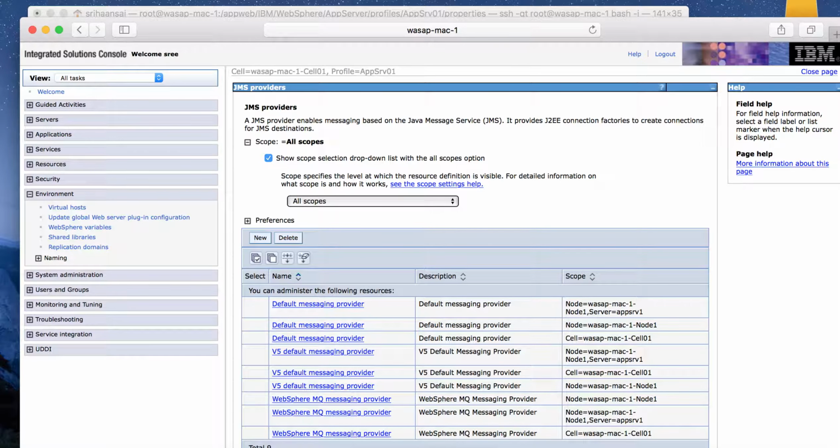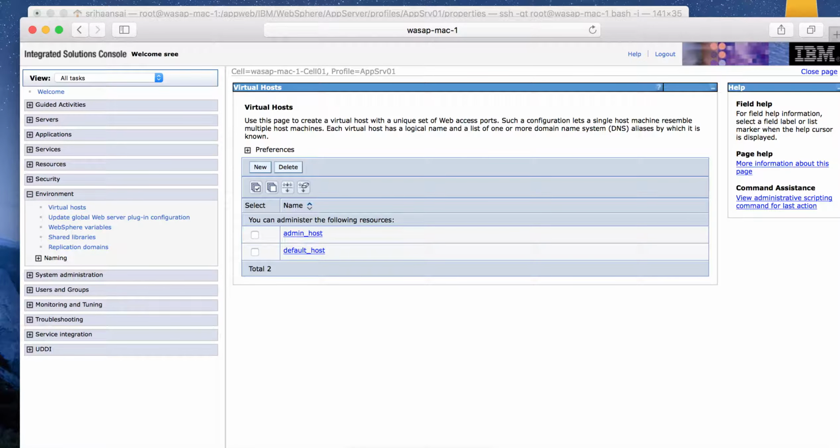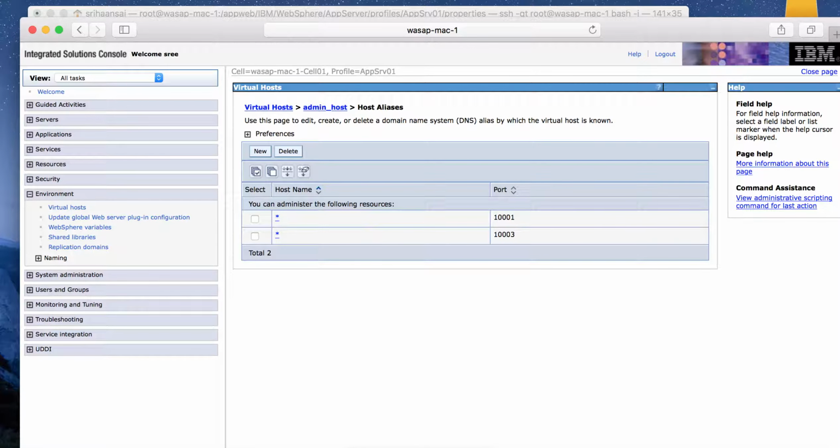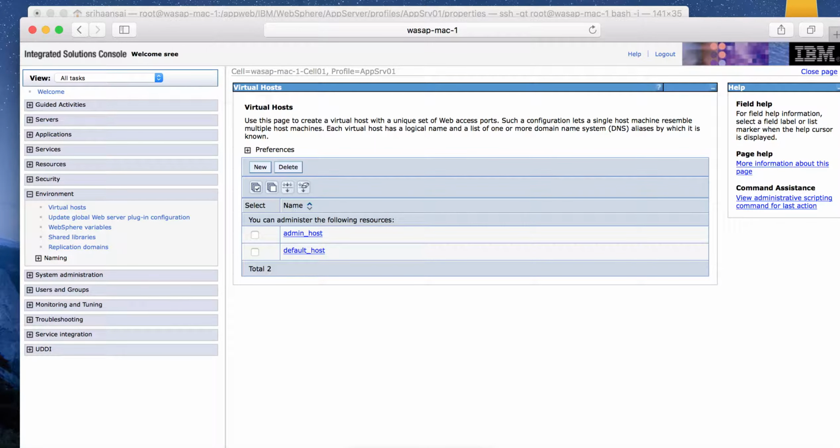Environment, you can see various virtual hosts. By default it shows you the admin host and default host. You can also create a new virtual host here and add port numbers to these virtual hosts. When you click on admin host, you will see the list of ports for admin ports. Here one is an unsecured port and another one is a secure port. Like this, you can add more virtual hosts here and add ports to them.